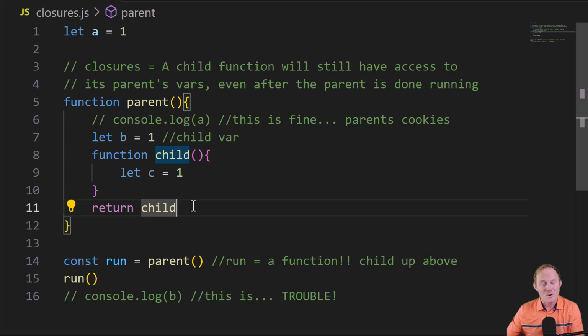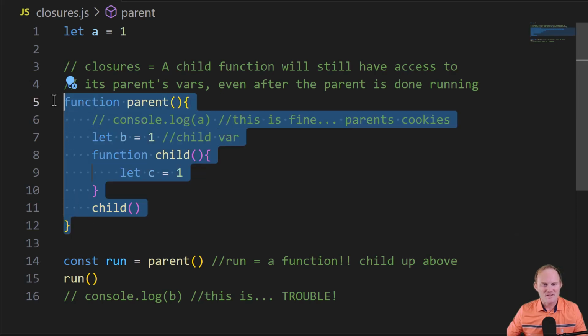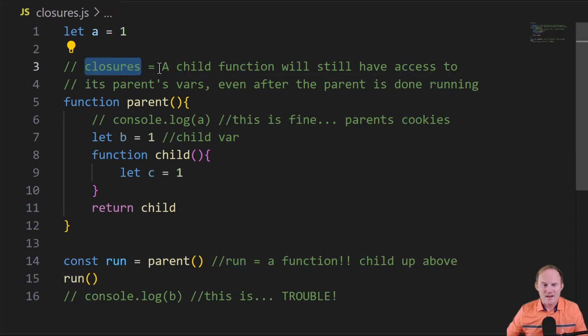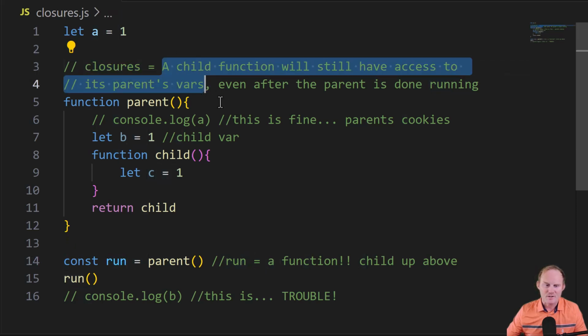This is usually going to matter when you return a function, because otherwise, if I get rid of this, and let's say we just simply call child, well, there's no way to get back to child either. Once parent is finished running, child will also be finished running. But if we return child, there is a way to get back to child. It is through run. Closures say that a child function will still have access to its parent's variables.